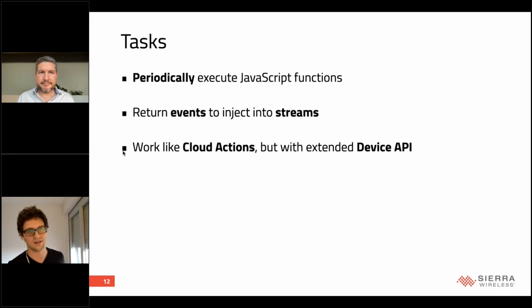So what are tasks? Tasks are periodically executed JavaScript functions. And in these functions, you can return events to inject into streams. So you can produce new events and then convert a time-based event into a data event. And so basically, they work like cloud actions, but they have a slightly extended device API. Namely, in there, you can update devices.